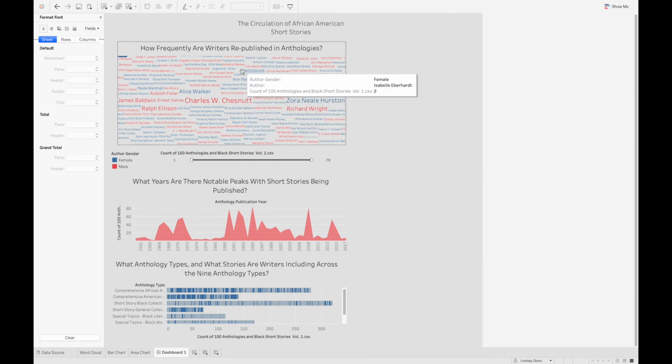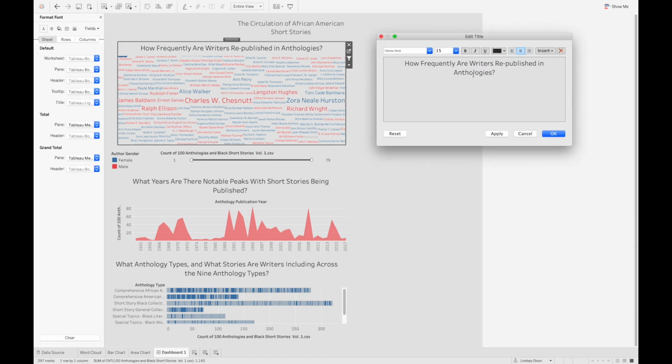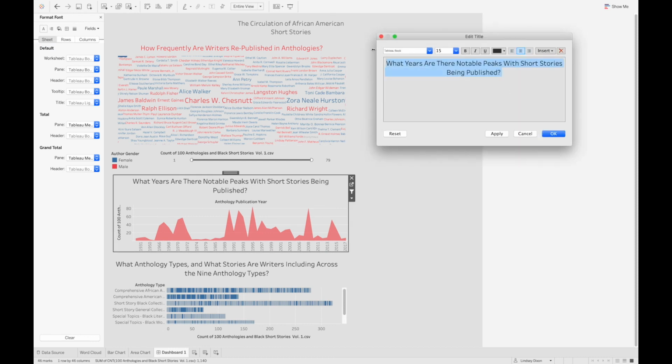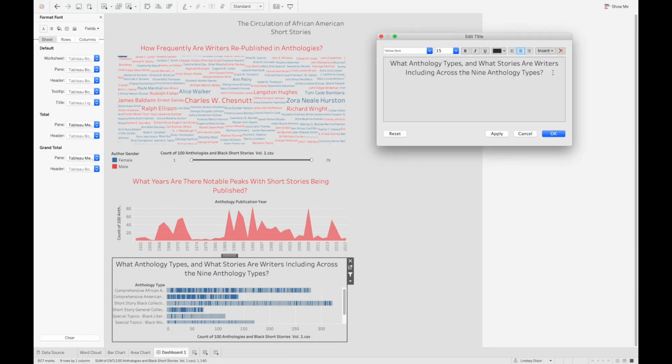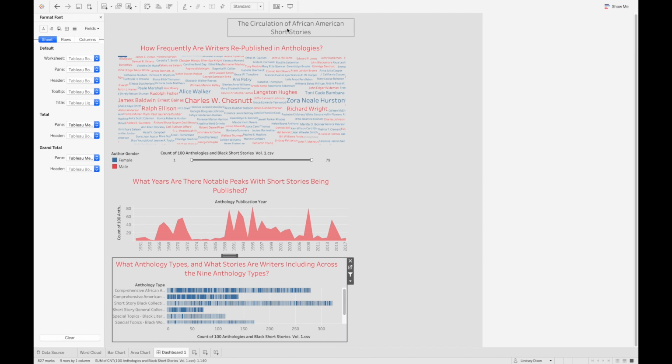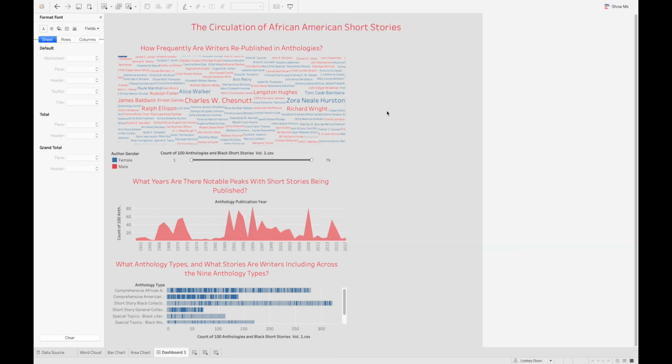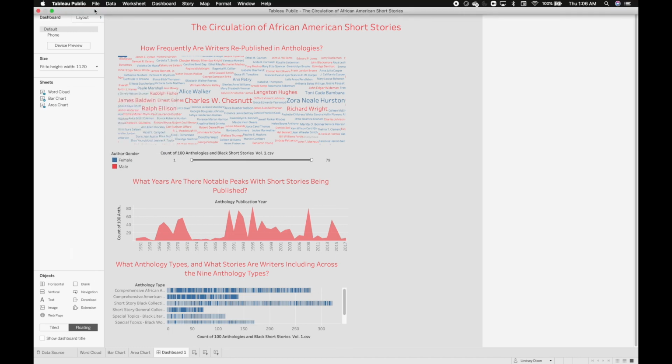But now I want my titles to match the colors. So I'm going to double click the title and I'm going to highlight it and select red here. Again, double click the title, highlight it, select red, and repeat that one last time. And then for our title for the entire visualization, do the same thing, highlight it, select red. I'm going to make it a little bit larger. And then I'm going to X out of format font because I want to add text.